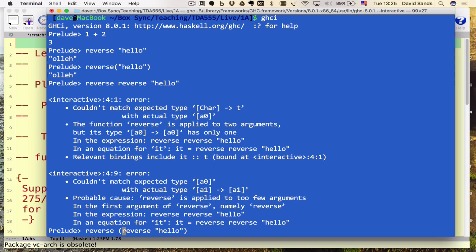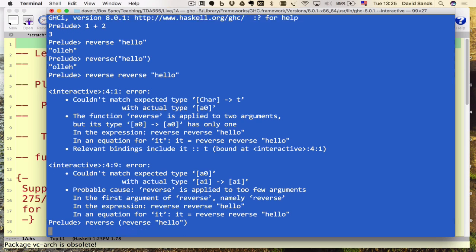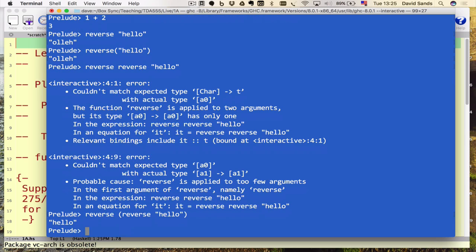Here we need brackets because we need to tell this reverse over here that it's applied to the whole of this and not just reverse. We're not applying reverse to the function reverse. We're applying reverse to reverse of hello. And then indeed we get what you would expect. If you reverse something twice, you get back to where you started.